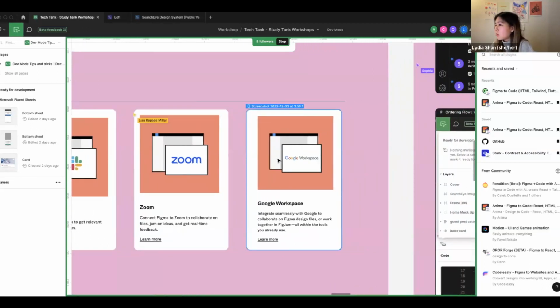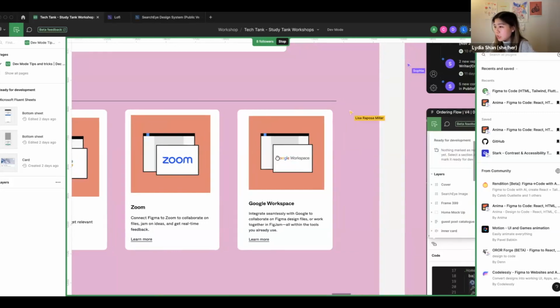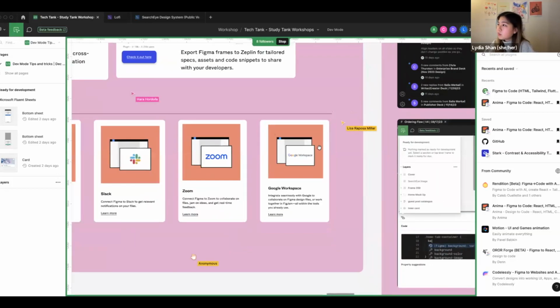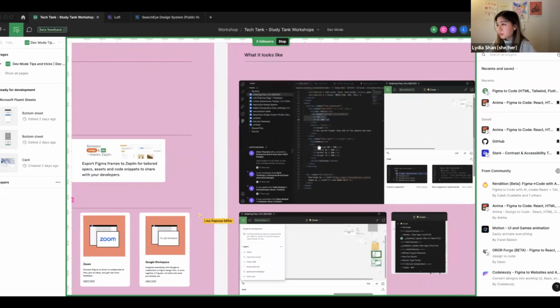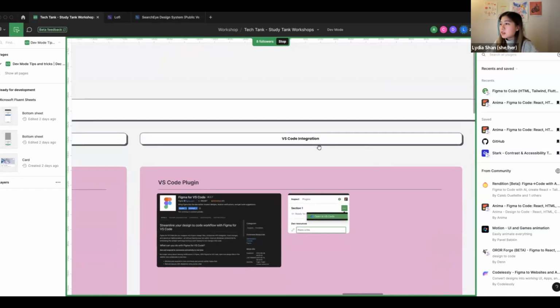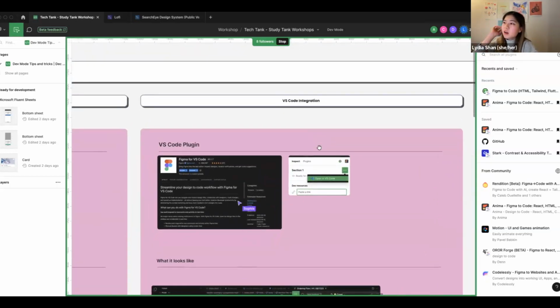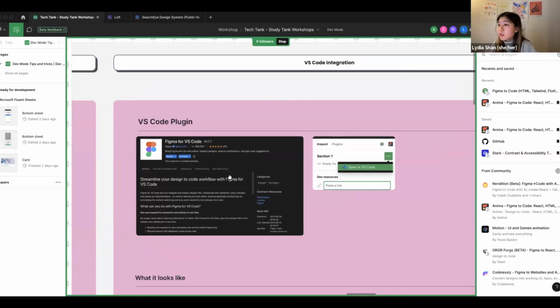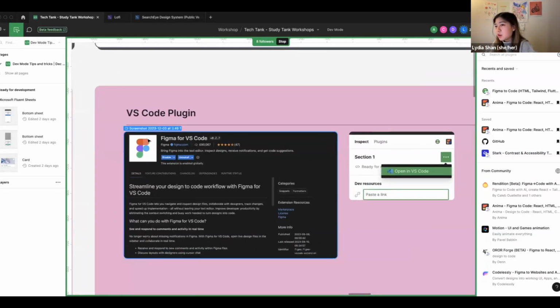Same kind of implementation applies to Google Meet. And as well, Google Docs and Google Slides is just another way to easily embed that Figma file. So in a document, you can see exactly what the Figma file would look like and play around in it, rather than just a link, for example. The last plugin would be our VS Code integration. For this, it's actually something that you can download in VS Code. So you would have to go onto the side panel for plugins and download Figma.